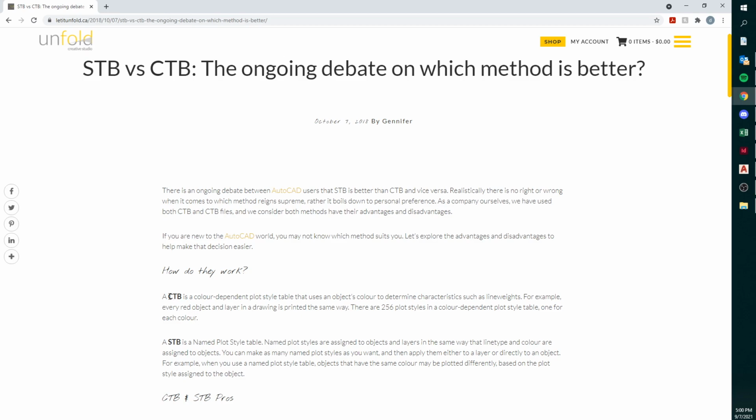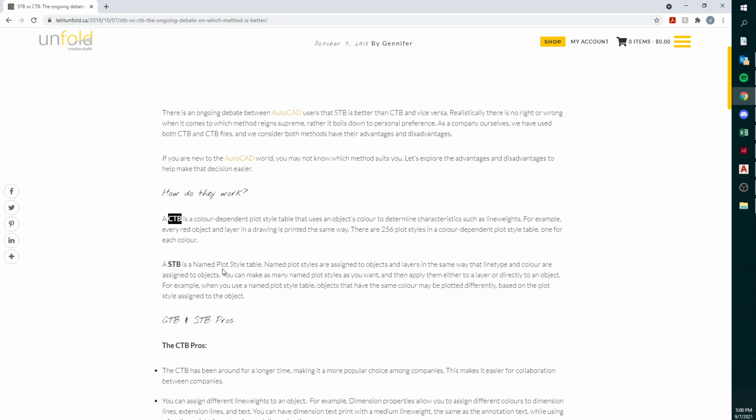So we have a CTB, which is a color-dependent plot style, and an STB, which is a named plot style. The big difference between the two here, and we'll show them both in action, and you can see the difference in the actual AutoCAD interface. A CTB is color dependent, which means you're going to be able to pick any of the colors that are in AutoCAD, and set very specific ways that each of those plot. So whatever color you have in model space, you can set a way for that to plot once it gets to paper space. An STB is a little bit different.